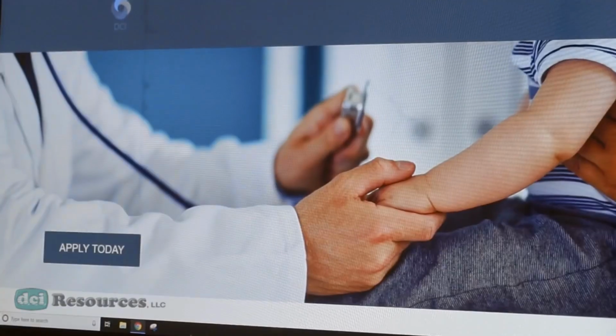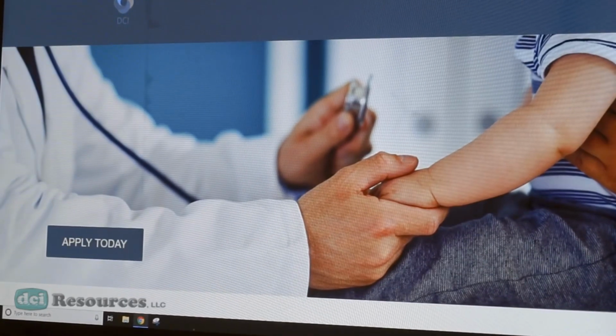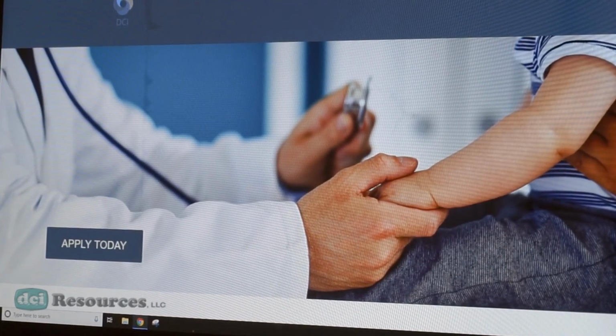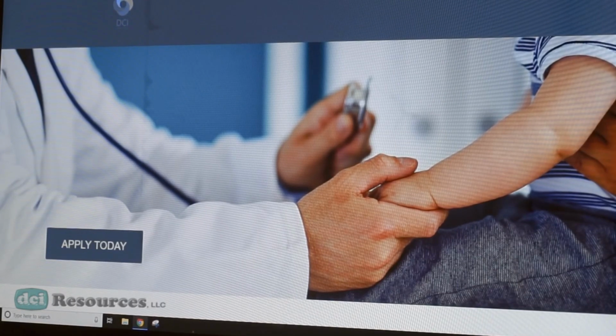Hello everyone, my name is Clarissa Mercado, and I'm here to talk to you about the backend implementation for our DCI website. So the backend consists of the server, the application, and the database. So now I'm going to show you a couple of pages and explain how the backend is utilized on the web page.